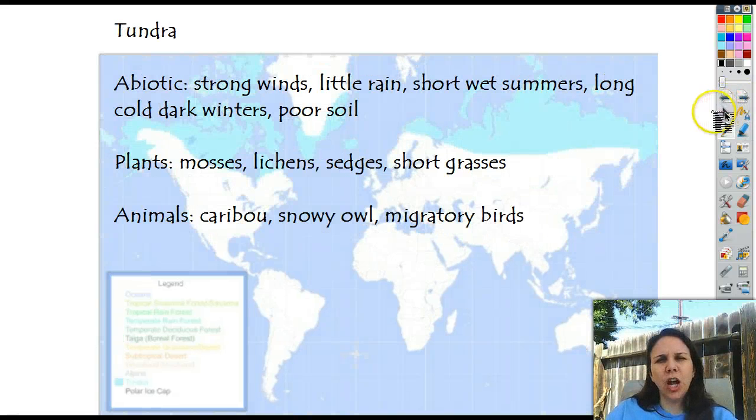Then we got the tundra, not the truck. The tundra, really, really cold. Northern Alaska, northern Canada, Greenland, northern parts of Asia. Strong winds, very little rain because it's all frozen. It doesn't rain. It's snow and more snow. Short, wet summers. So when things kind of melt, so it's above 32 degrees, they're like, woohoo, it's summer, for like 10 days. Long, dark, cold winters, just because they're so far north that the sun sometimes doesn't even come up over the horizon.